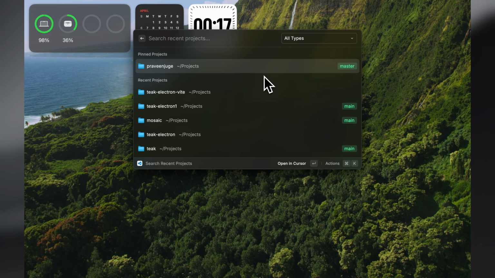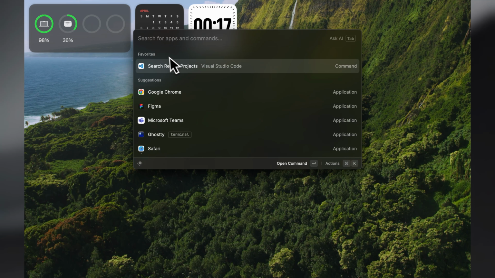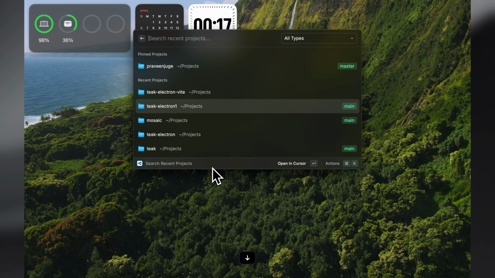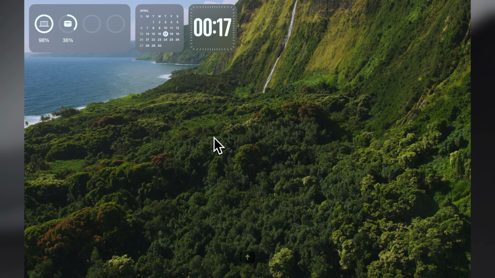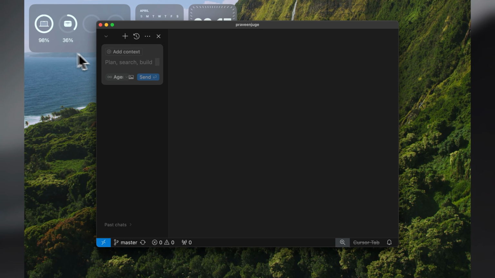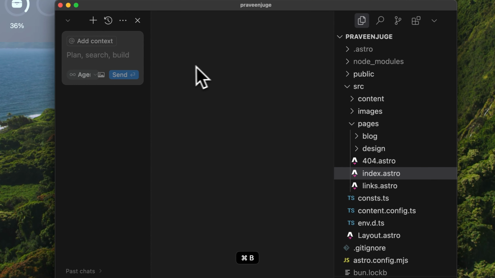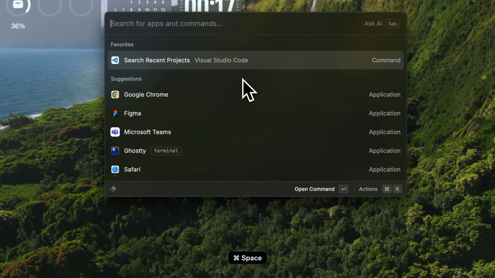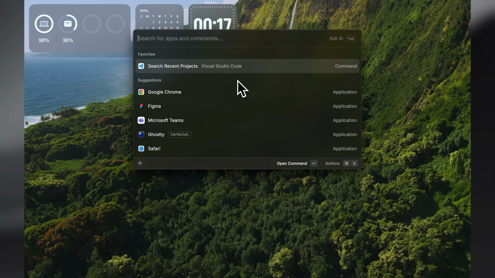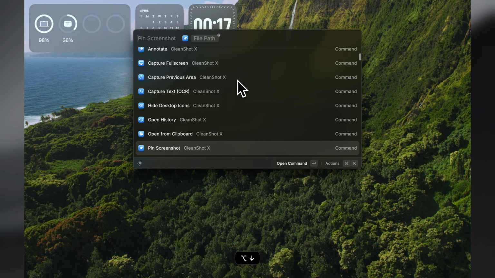And next is this VS Code plugin. This is used to see all the VS Code projects. I have it in favorites, so I can just hit command space and enter to see all my projects. If I click on open something, it opens VS Code, or Cursor in this case, to my project. So yeah, that's probably the second most used extension in my system.